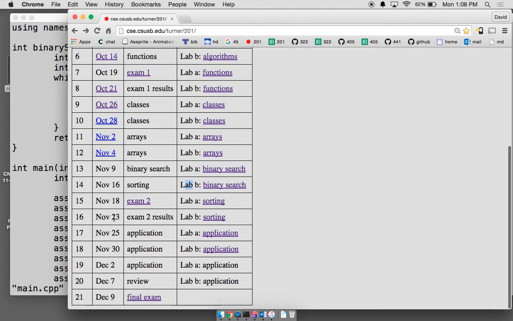And then sorting is due the Friday after November 23rd. And after this, we only have one more lab, right? One more activity, one more exercise, and that's spread out over 2 weeks. Oh, the exam is on the 18th. When is that? A week from Wednesday. Now the exam includes a problem on binary search.